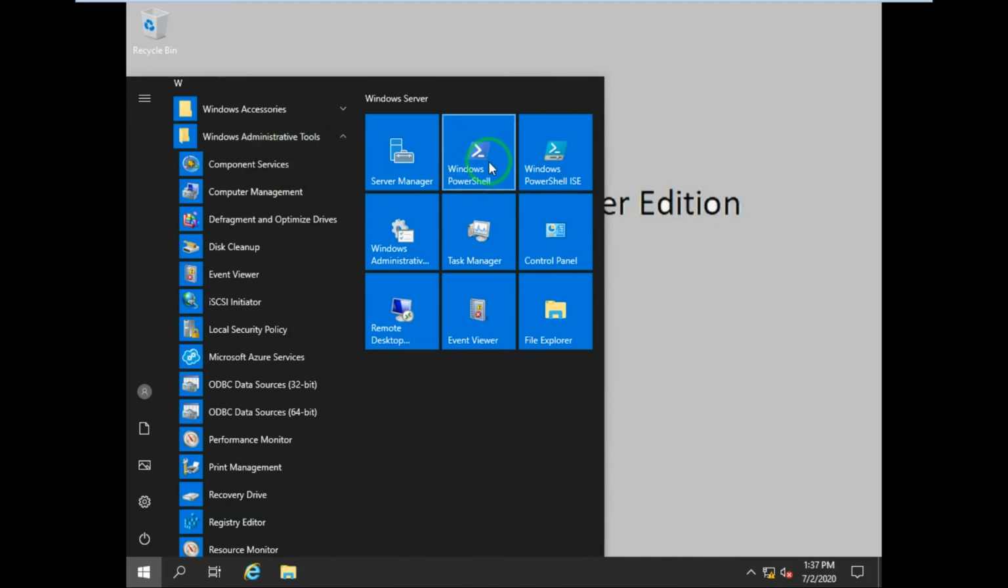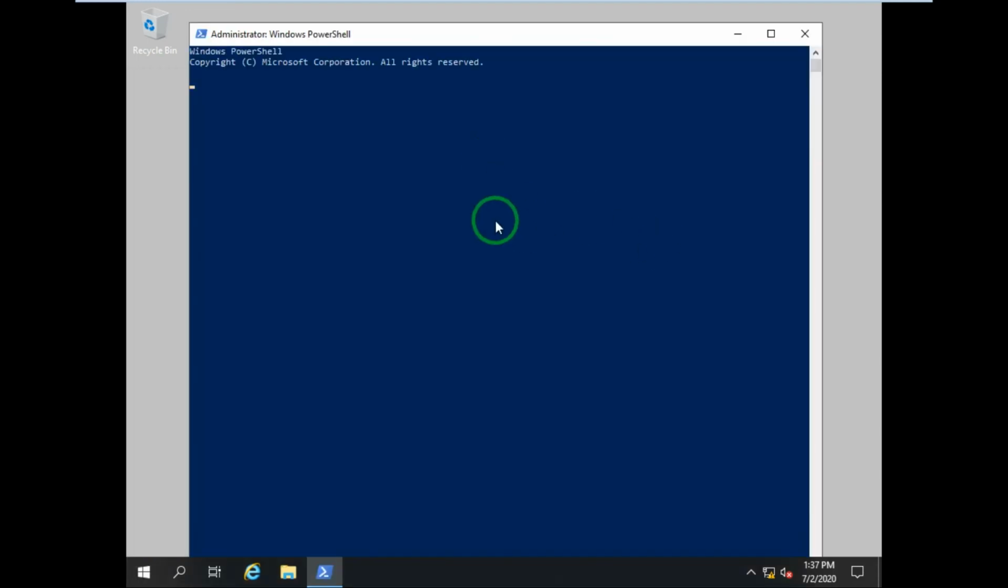Now we have a PowerShell option. So this is the PowerShell, the simple PowerShell we have. It's like a CLI mode tool. If you want to manage your server, if you want to install or remove services, if you want to do anything in the server, we can use Windows PowerShell as well. So this is the basic Windows PowerShell.